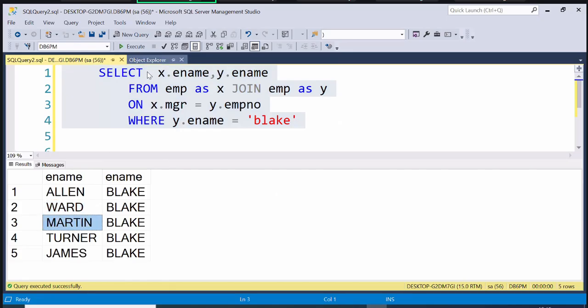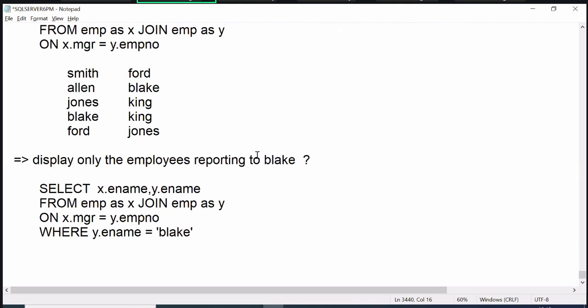I want to know how many employees are reporting to Blake. Then count star. So instead of writing x dot y dot, count star. Then it will show how many are reporting to Blake.